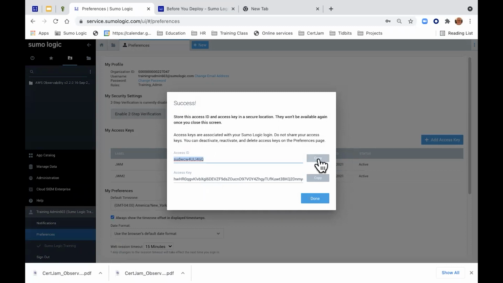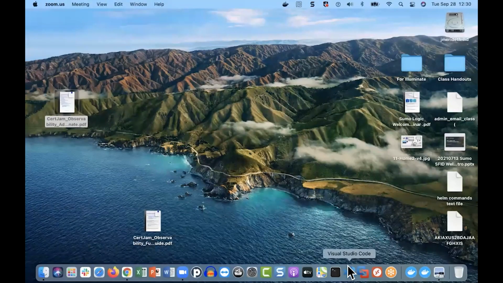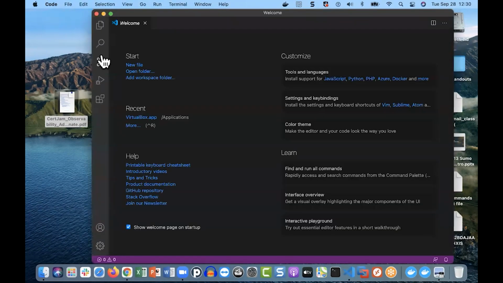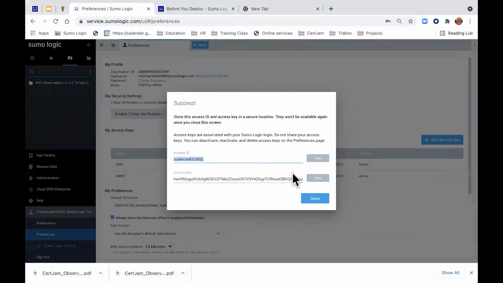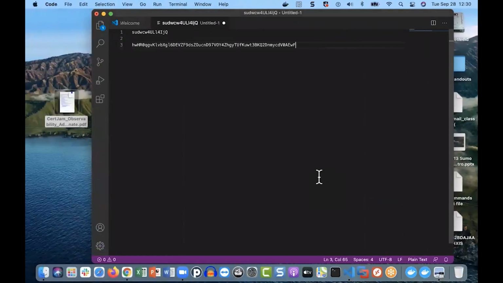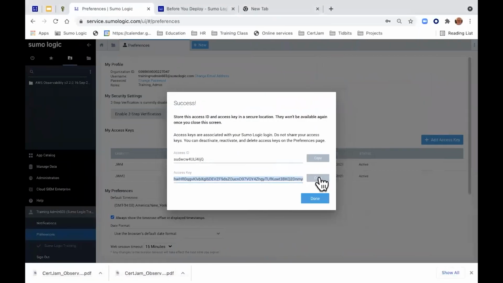So now is the time for me to take this access ID, copy it, go out and bring up a text editor somewhere. So let me fire up a text editor. Grab a new text file. And I am going to paste in my access ID. Then I'm going to go down here to my access key. I'm going to copy that. And I'm going to paste that into my text file. Now, so you've generated an access ID, you've generated an access key. Now I can click done.